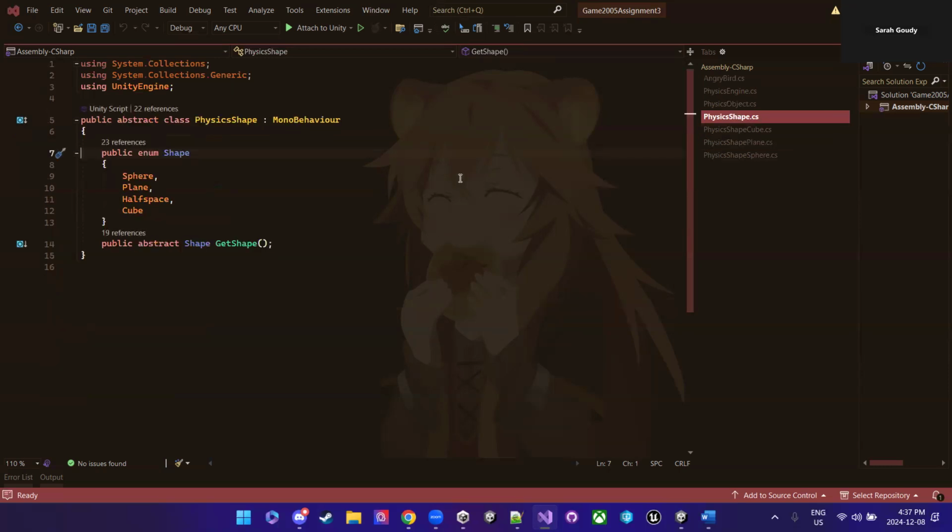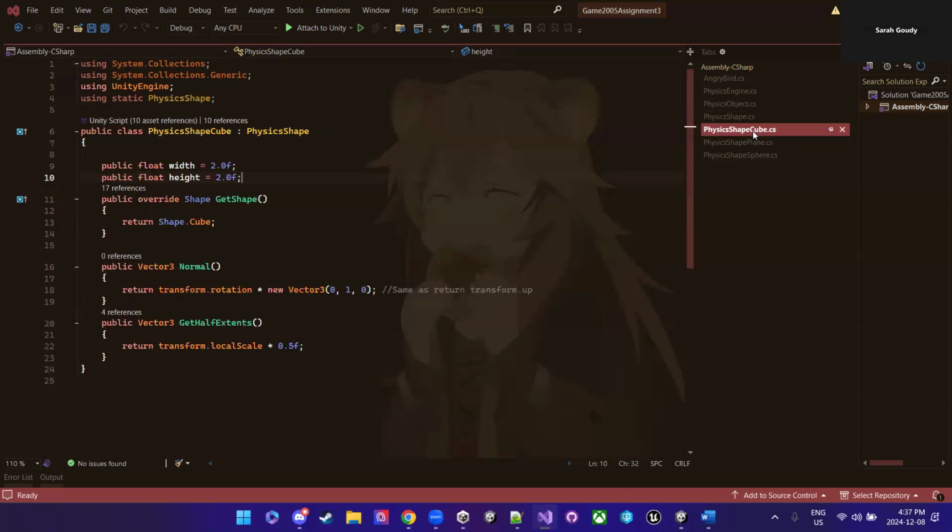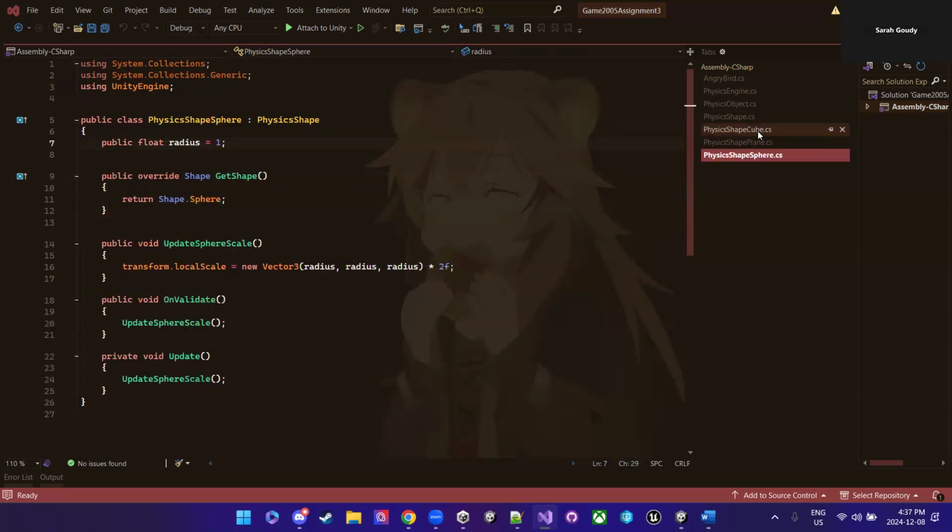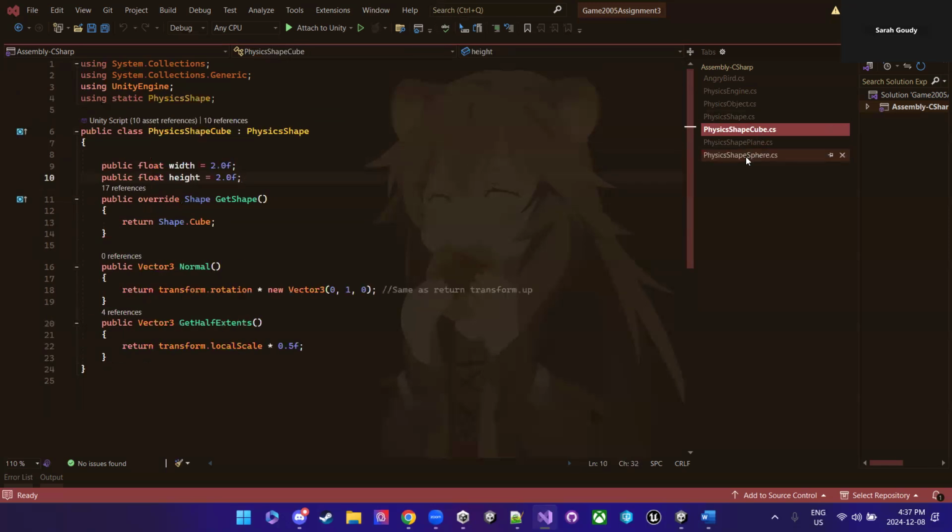In our physics shape script, we define our shapes in an enum and create an abstract function called getShape to be overridden later. For our physics shape cube, physics shape plane, and physics shape sphere, these were all relatively similar in their scripts. I'll just show you here. They all got their respective shape and found their normals. The exception was the cube script that would also return the half extents by taking the local scale and dividing it by 2. So we use that function later in our physics engine.